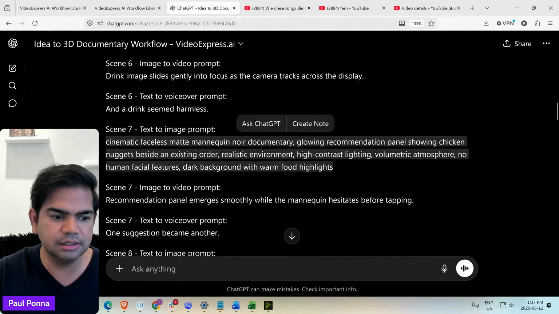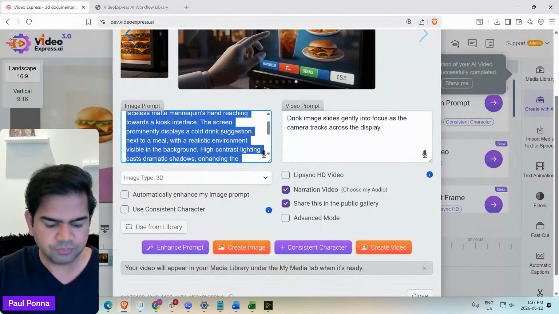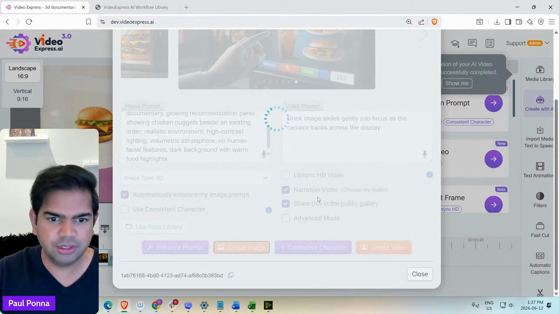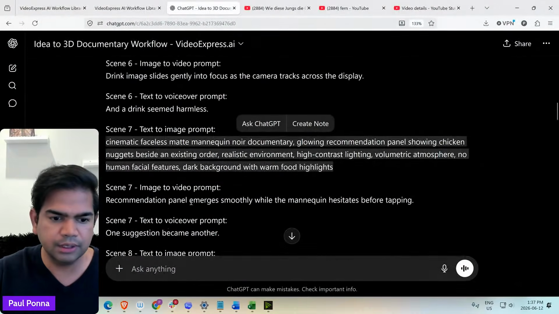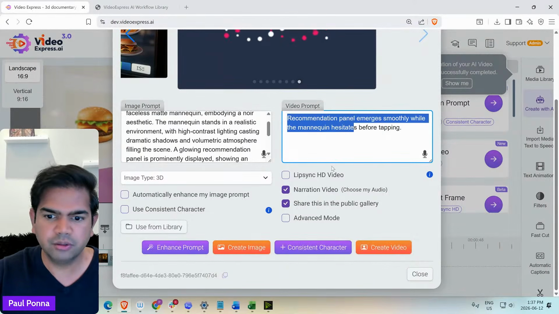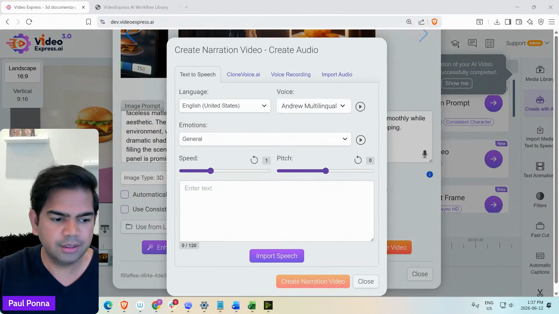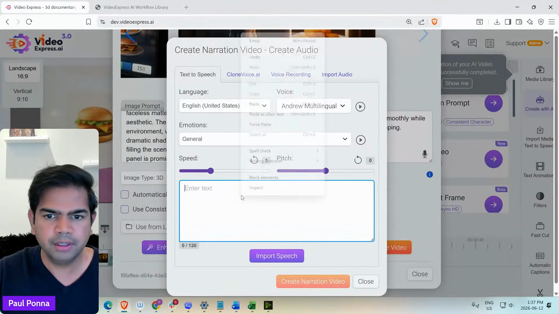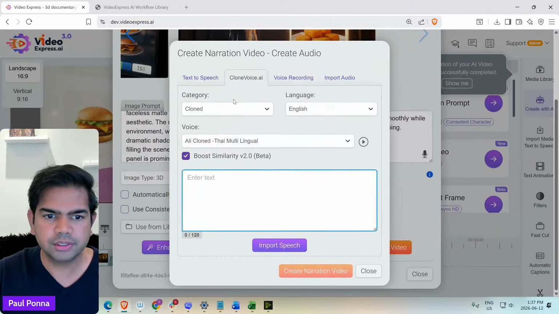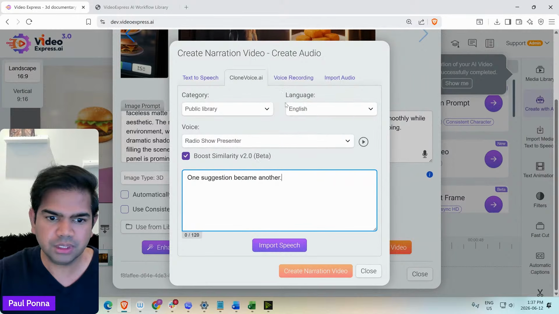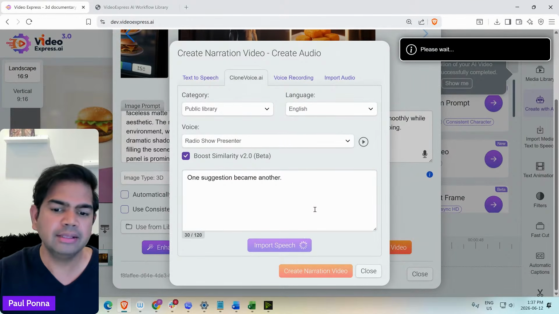So next one is scene number 7, and then boom, right here. And then let's enhance the prompt, because we found out it's doing pretty decent, the quality. While that is being generated, come back here. And then we paste it into video prompt. While that is being done, I come back here, and then I just paste the text to voiceover prompt, right? So I come back here, paste this, clone voice, the public library. This was the radio one I picked. I can pick anything, really. And then this is right here. And then this one right here, okay?